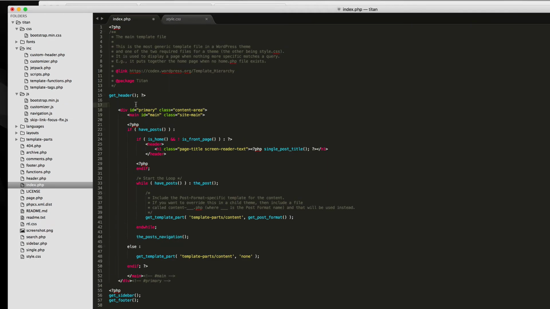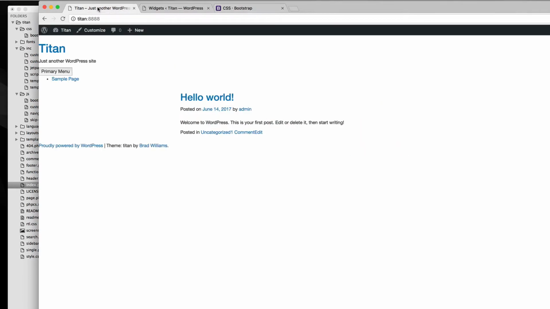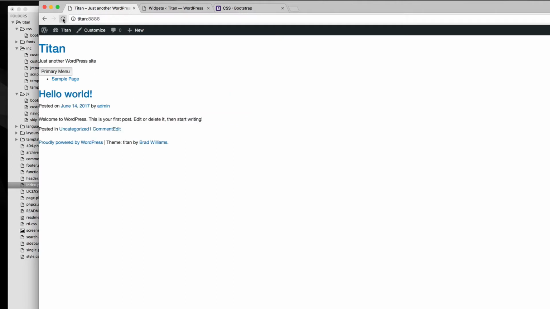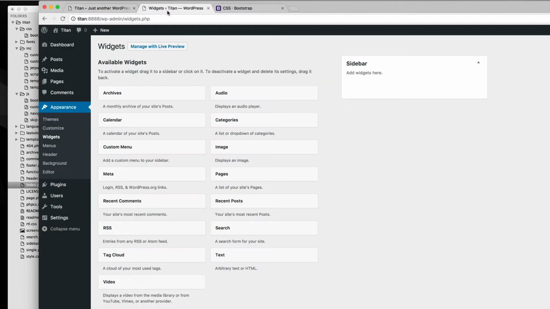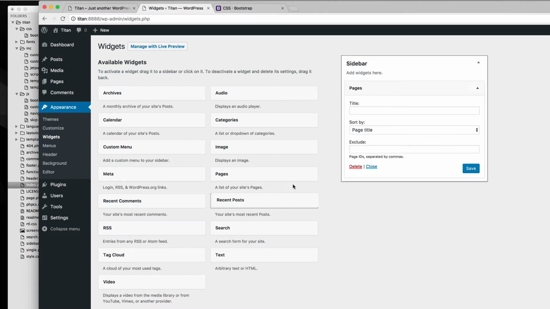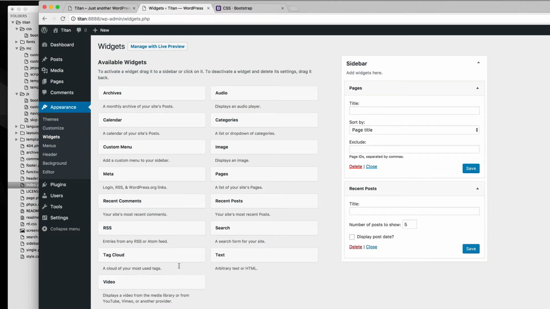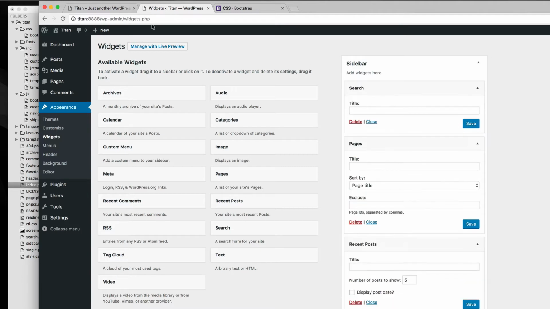So let's do that. So in the index.php, I'm going to do a div container, and then I'm going to take this closed div tag, and what we're going to do with this container is we want to wrap. Let's see here. I'm going to put some widgets in here first so I can kind of show you what's going on. Pages, recent post, search.